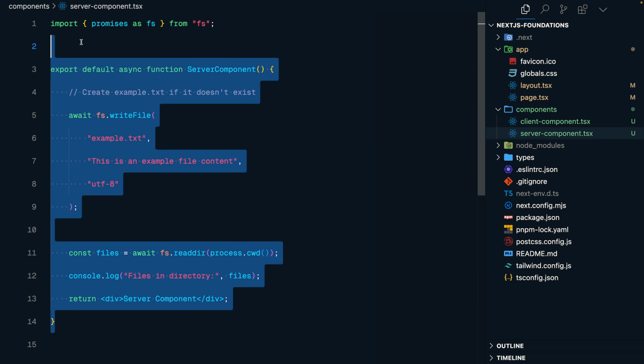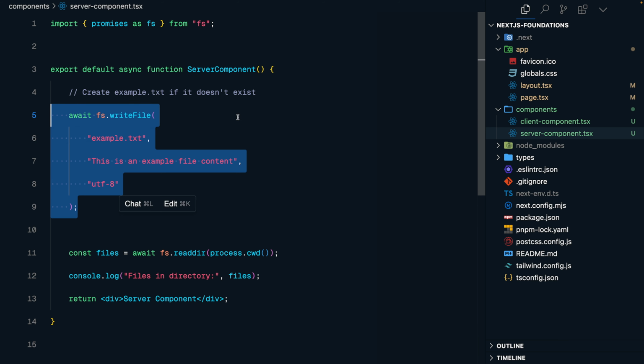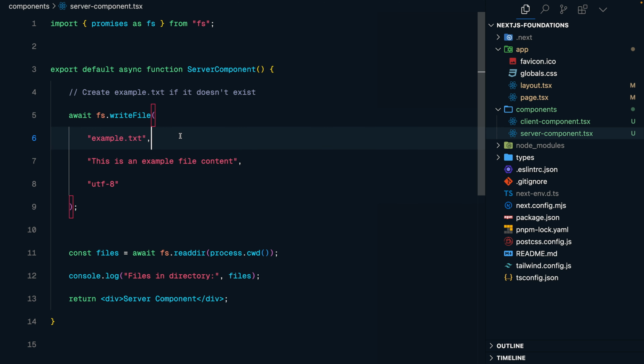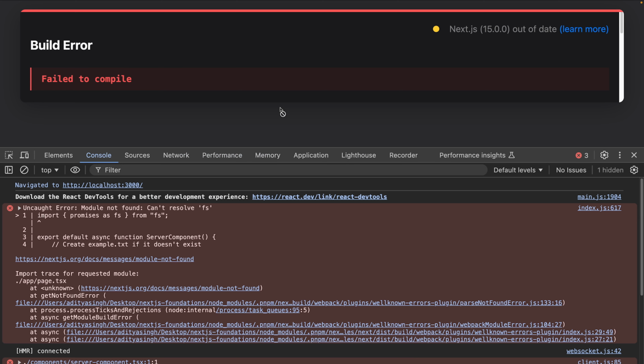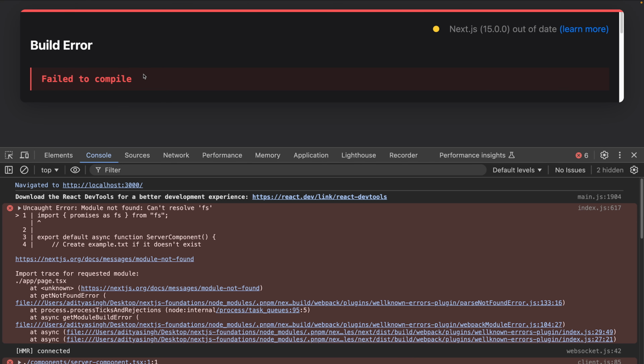For example, if I add a code like this to my server component, what this is doing is this is going to create an example.txt file in the root of my folder with this content. So now if I do something like this, you directly import this server component inside of your client component, and Next.js will try to make this part of the client bundle. So in that case, this code will go on the client side, which is actually going to blow up your application, as you can see over here.